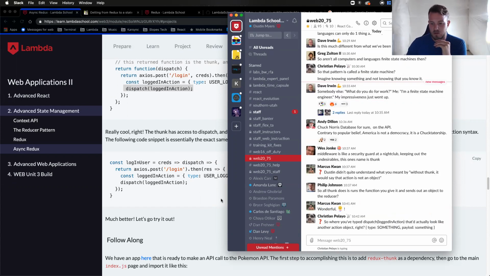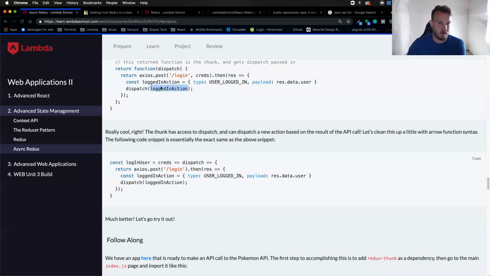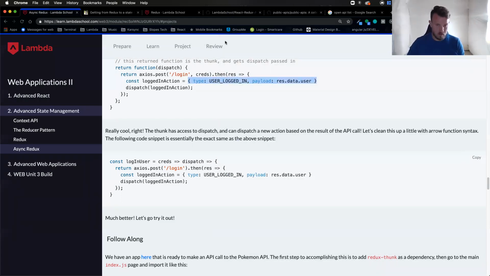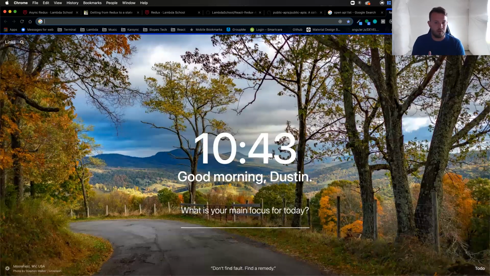Okay, let's see, so where you've typed dispatch log action, that'd actually look like another action object. Yes, yeah, because look at this, logged in action. Here's the variable, logged in action. It's an object. So normally we just put this inside here. So yeah, logged in action is an object. Good question. Okay, let's take a break, and then we'll choose an API to play with today.